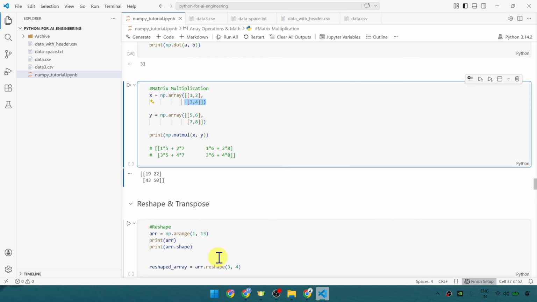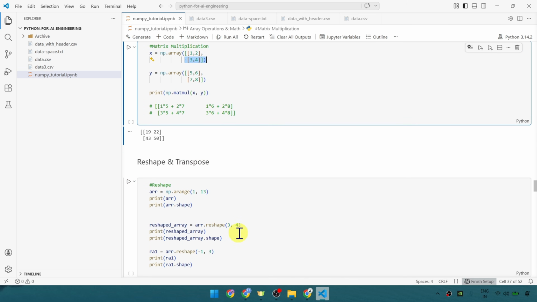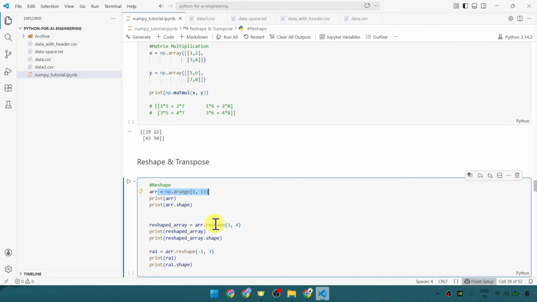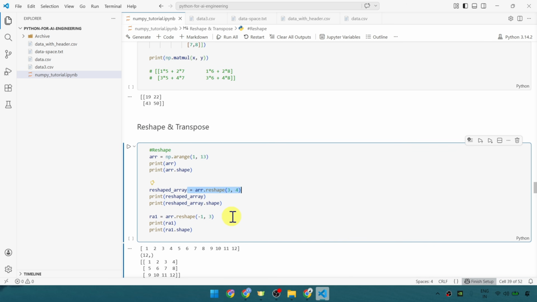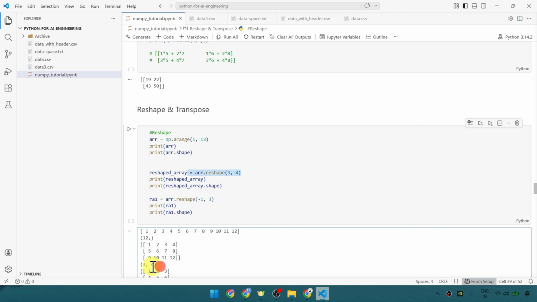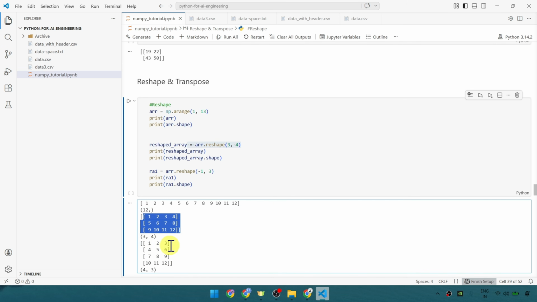Then we saw the reshape and transpose section, where we saw that we can use the reshape method to reshape a specific array. Here we had a one-dimensional array, but we used the reshape function, where we passed row and column values, so it generated a 2D array from the 1D array, which had 3 rows and 4 columns. And if you check the shape of the generated reshaped array, you would be able to see the new shape there. From this one-dimensional array, it generated a two-dimensional array with 3 rows and 4 columns, and it provided its shape also as 3 rows and 4 columns.